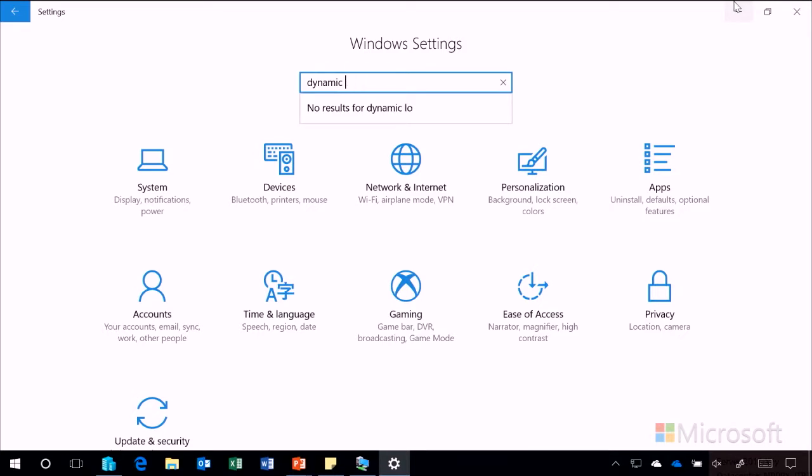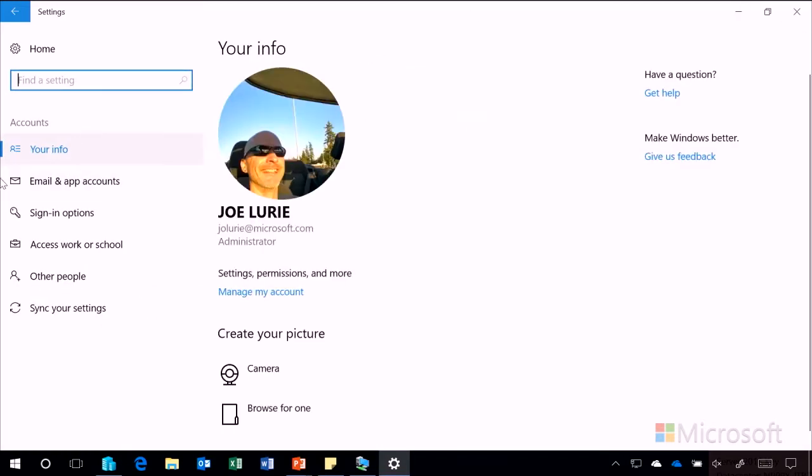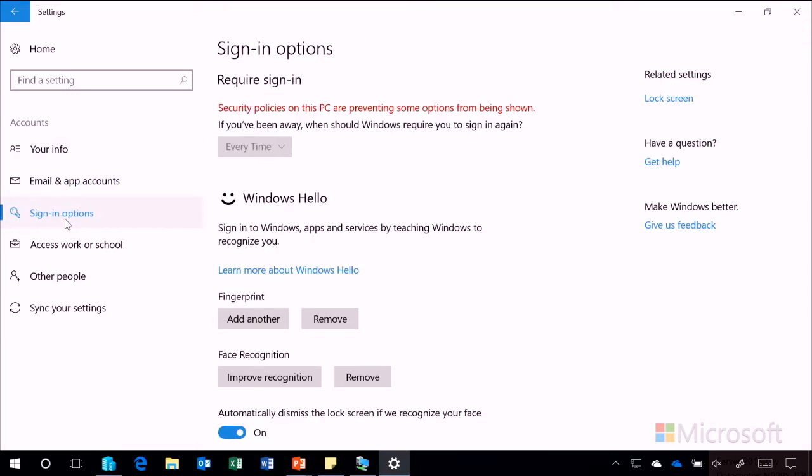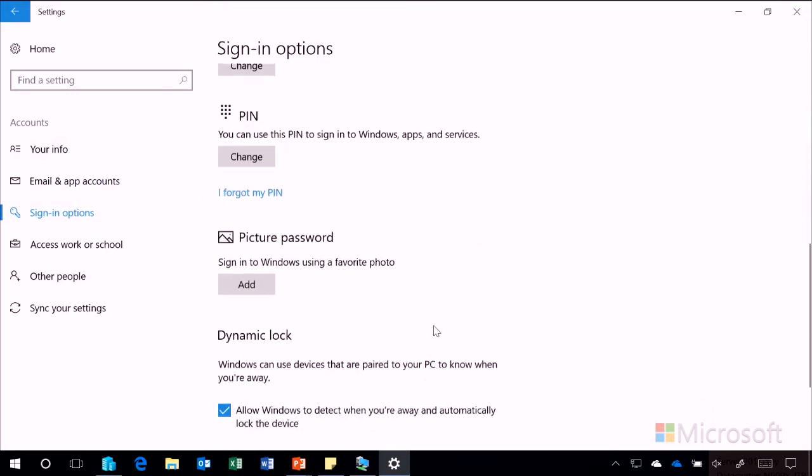No results for Dynamic Lock. Can you believe that? I'm going to go back to my accounts. I have to browse for it. And we're giving you a little tidbit, even though it's not in the exam. It's nice to know what Dynamic Lock is. Dynamic Lock may make it to an exam. It's not on the exam today. It probably will end up on an exam during updates. I have no reason to believe that it won't be.